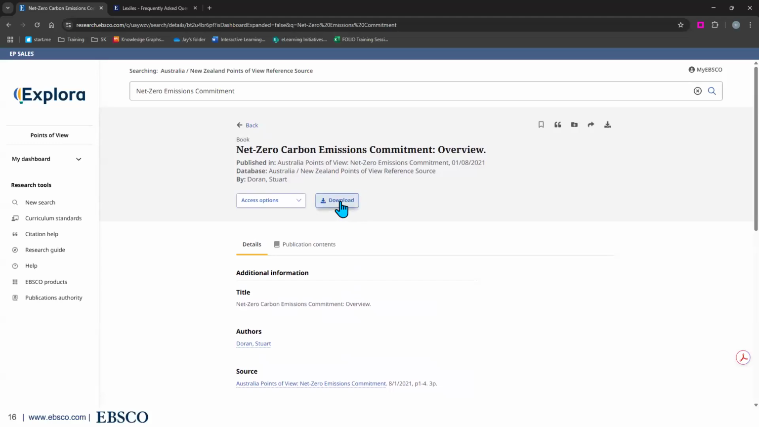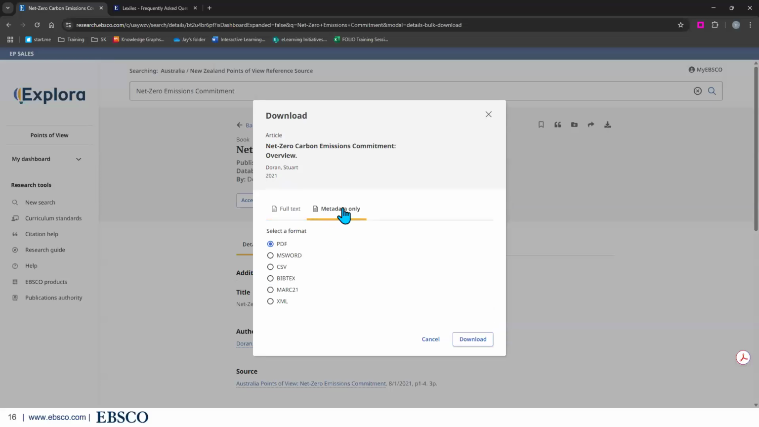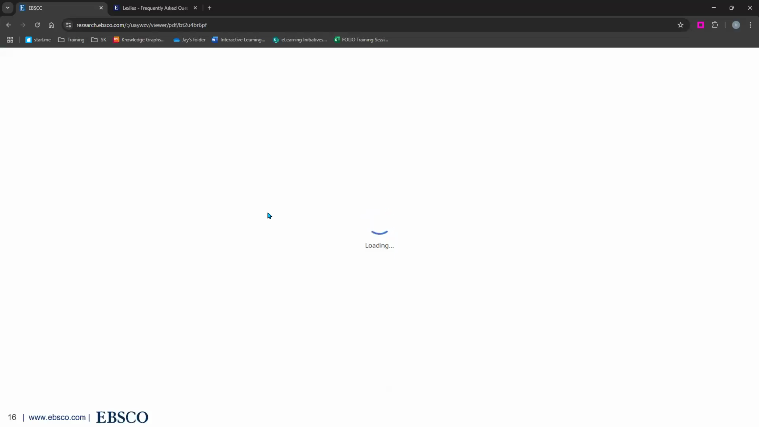You can go ahead and download this full text, and you can download the full text in PDF or HTML, or you can also feel free to download the metadata only, which is this detailed page here. When you're ready to access the full text, you can click on the access options and either click into the PDF full text or the online full text. I'm just going to click into the PDF version of the full text.